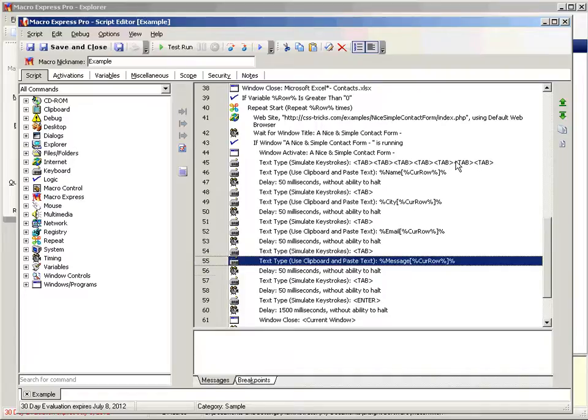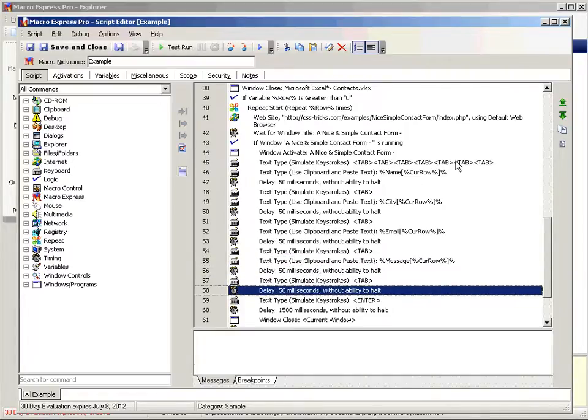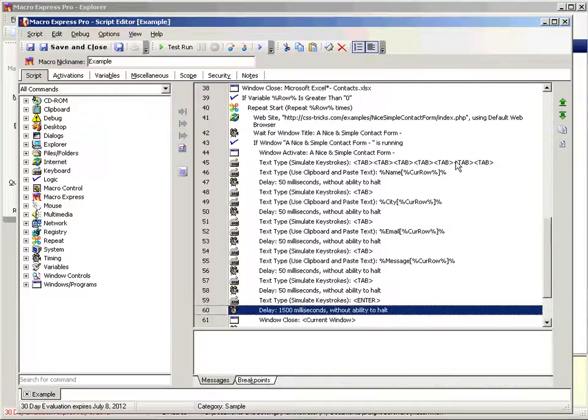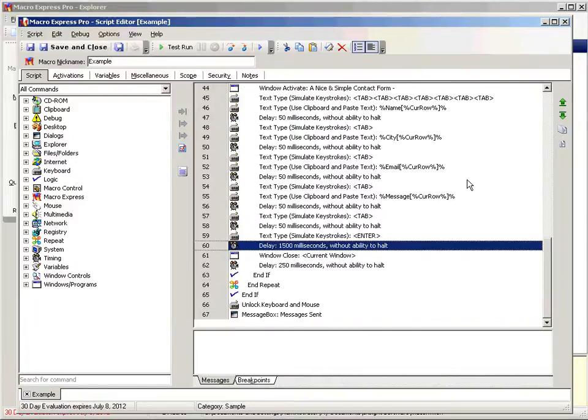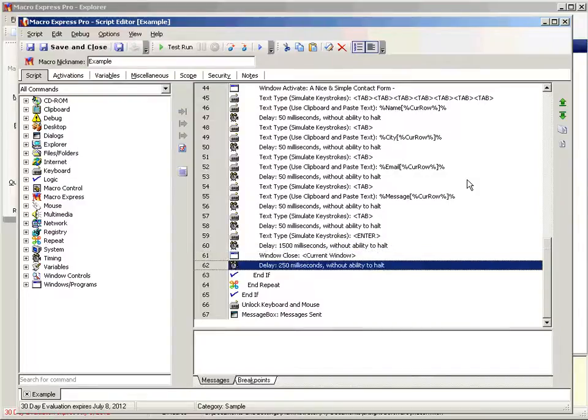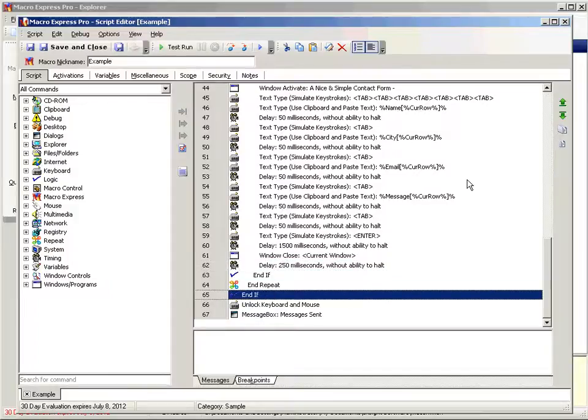Now we filled out the form. We want to tab down to the submit button and press enter. Now we wanted to wait about 1.5 seconds to make sure that it was done submitting before we close the window. And then we close the window. Wait another 1/4 second just to make sure that we have everything in order, everything is good. And then start the process over with a second record and third record and so on until they're all complete.